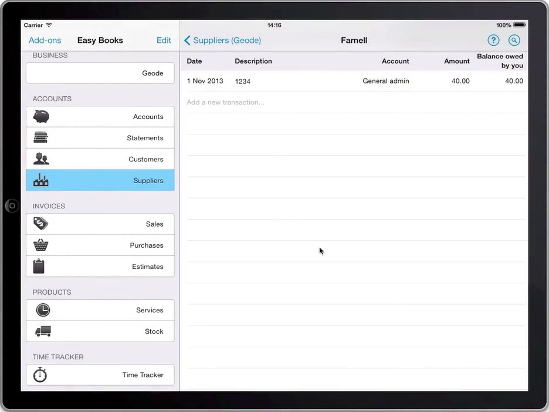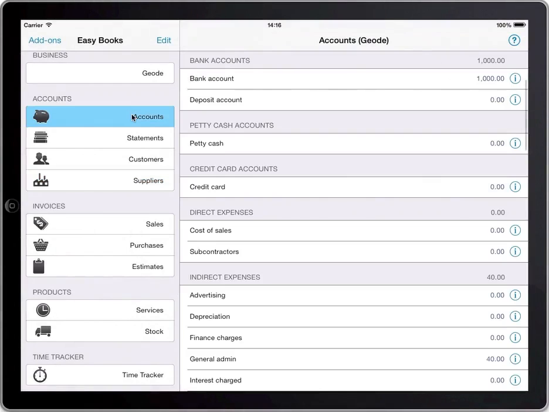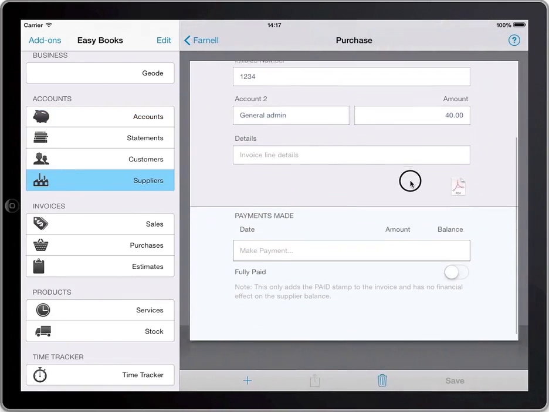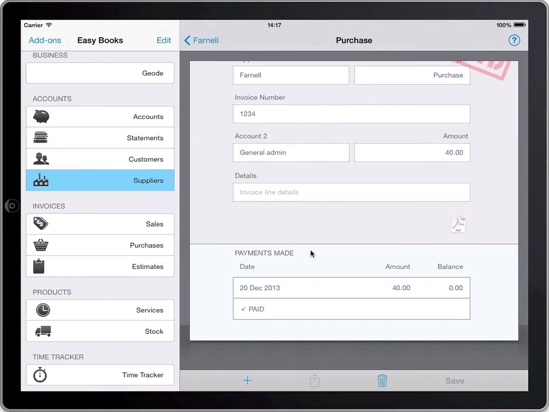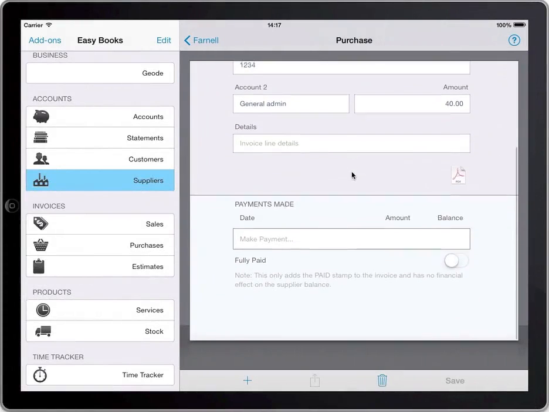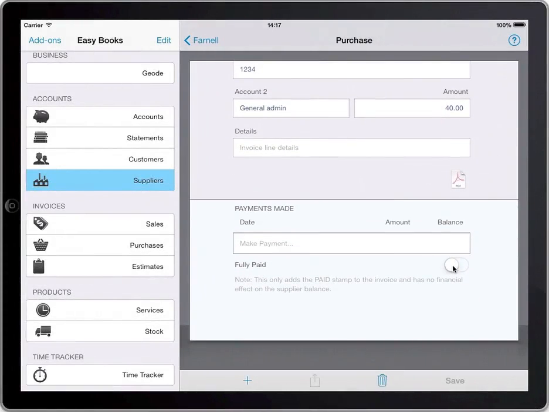When it comes time to pay the supplier, we can do this direct from the purchase or by adding a new transaction manually between the bank account and the supplier. In this case, it's easier to find the purchase and tap and hold Make Payment, which makes payment in full using the company bank account. If you enter payments manually from the bank account, you may still want EasyBooks to show the tick so you can keep track of which invoices you've paid. You can do this by turning on the Fully Paid switch in the purchase.